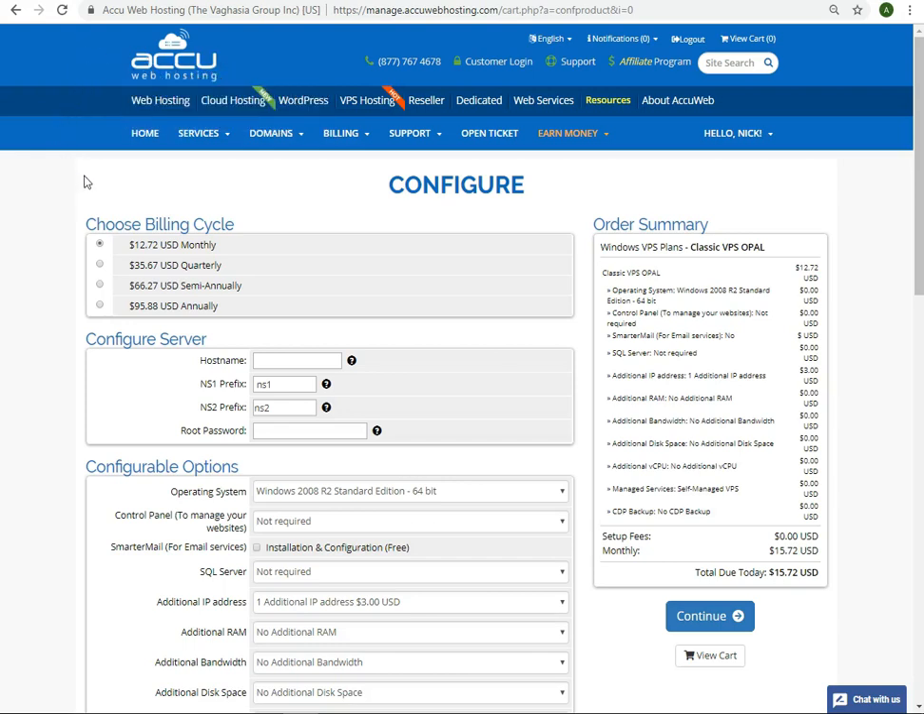Today, we will guide you on how to select a proper configuration for a Windows VPS. Let's see the configuration options. First one is choose billing cycle. Here you can select the billing cycle of your product. We do offer 4 billing cycles for Windows VPS: monthly, quarterly, semi-annually and annually. You can easily upgrade or downgrade the billing cycle of your plan whenever you need.